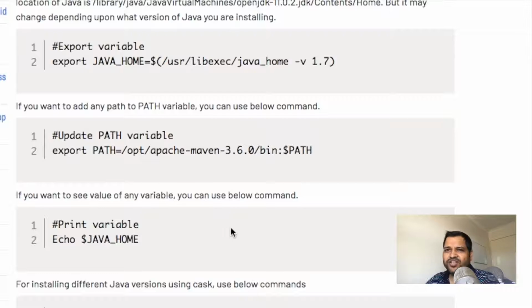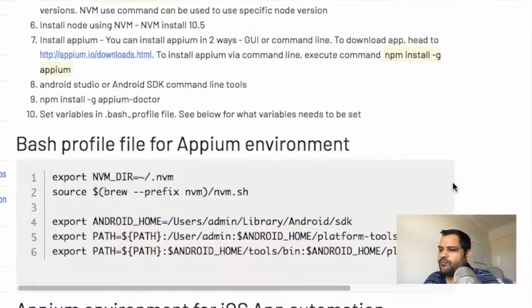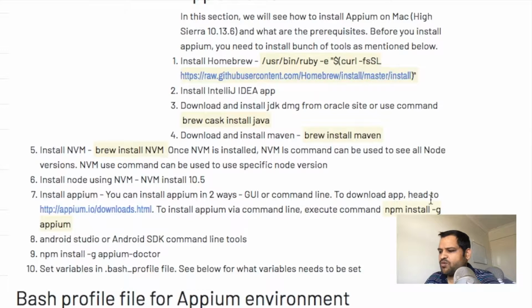I know there are a large number of tools, and it can be very overwhelming for you, especially if you are starting new. But if you follow each step one by one, then you should be fine.